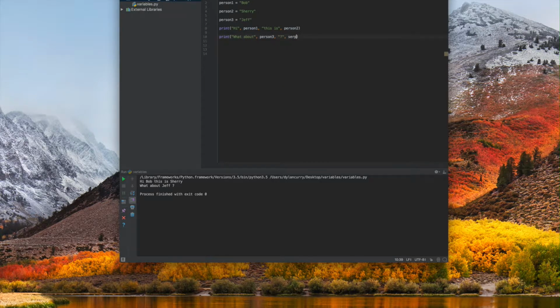It's called sep, not serp, sep equals, and then we'll put what we want to be separated by, which is just no spaces. So we're going to do 2 quotation marks. And let's see how that looks. Okay, so that worked, but now what about this? It's just about Jeff. We need our space back there.